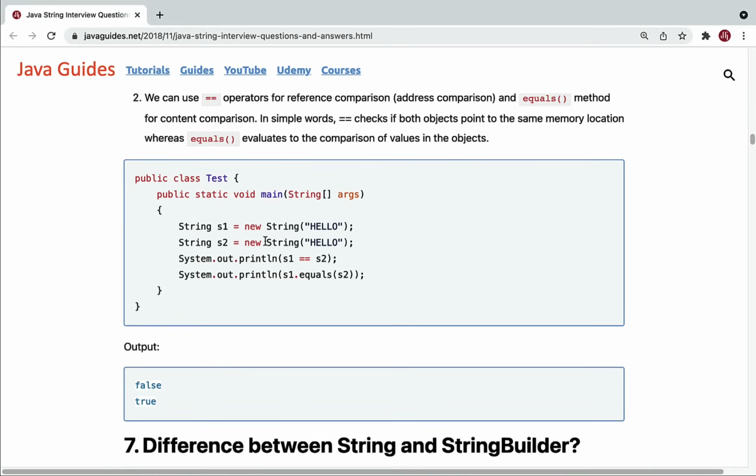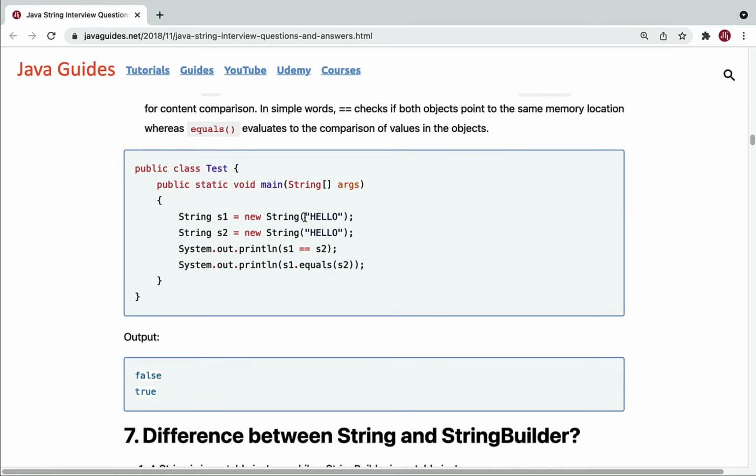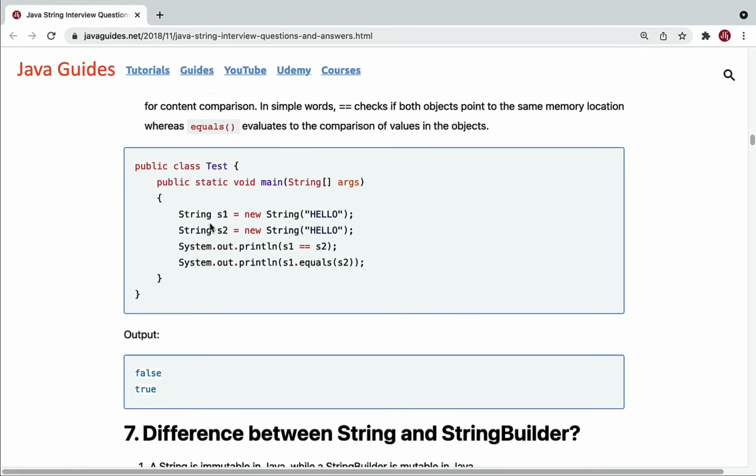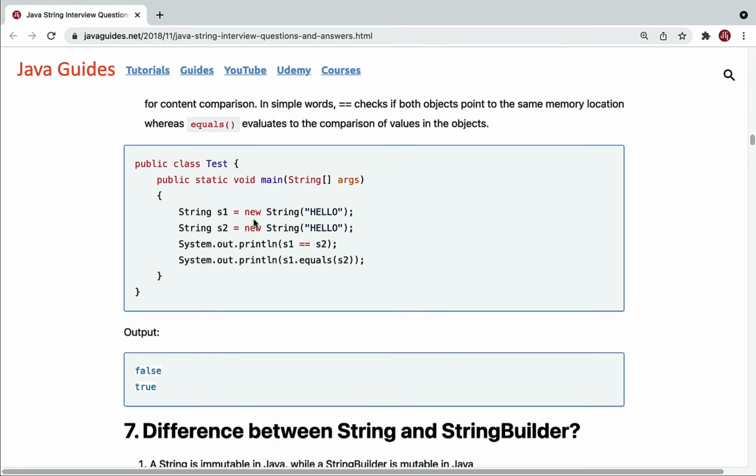Alright, so it means that you can use the equal to operator to check whether both objects are pointing to the same memory location. And if you want to check whether both objects' content is the same or not, then you can use the equals method, right? And here I have created string objects using the new keyword, but if you create these string objects using a string literal, then s1 and s2 both point to the same object in the string constant pool. In that case, both references are pointing to the same memory location, hence you will get s1 equal to s2 as true.